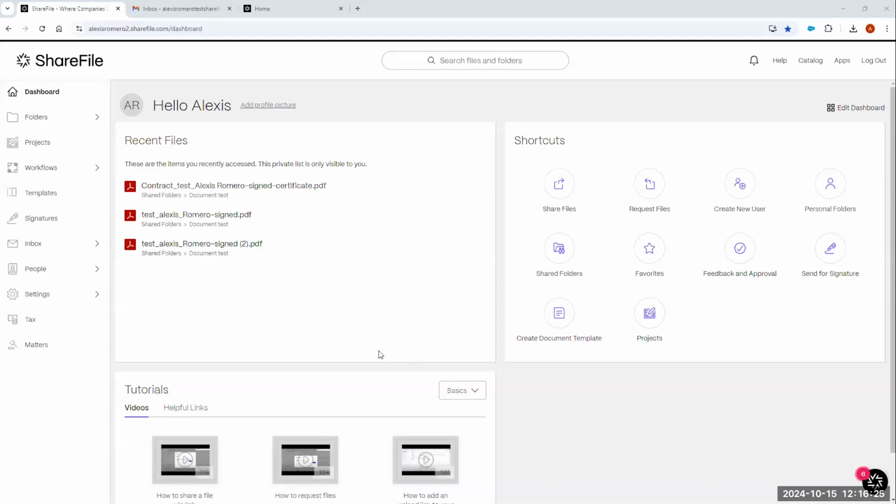So to start here, I will share my screen so we can jump immediately to how to add a client and how to add an employee user. On the left column of your screen in ShareFile, you'll see several options. You will look for the option that says people. So let's click on people. Also, you can follow along with me.